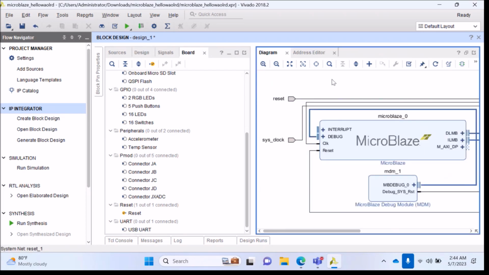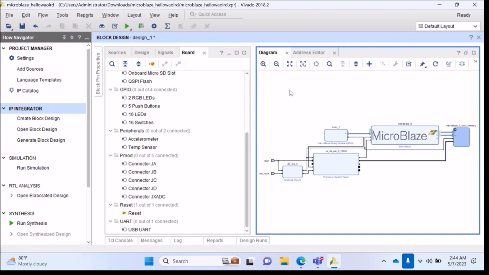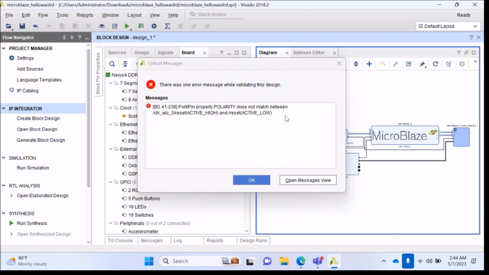Okay, after that, our basic design is done. So you will simply click this regenerate layout and then click this validate design. And if there are no connection issues, okay, right. So it is saying that port polarity does not match between clock wizard. Okay. Most of the processors actually use active low reset.